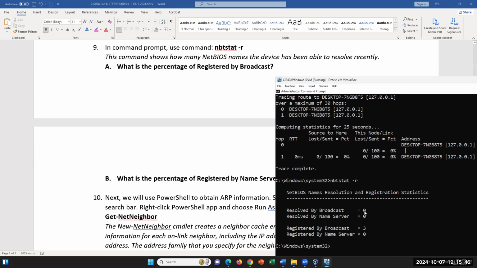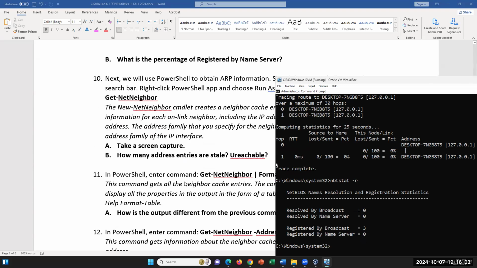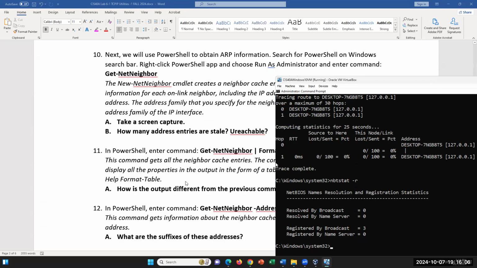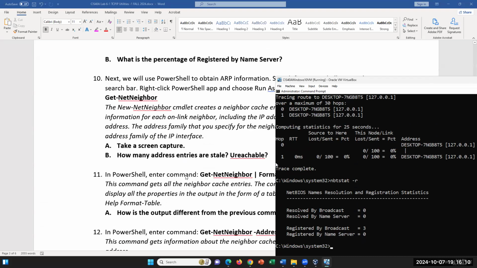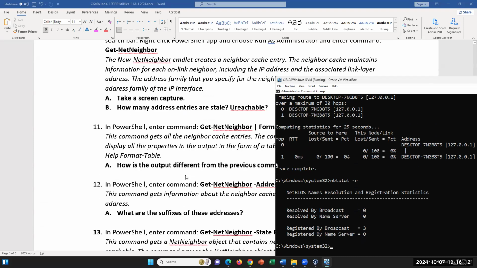So put down the value, that's the percentage representation. For registered broadcast, I have none. I'm sorry, registered 3, and then for the name server it is 0. So that was step 9. Any questions?